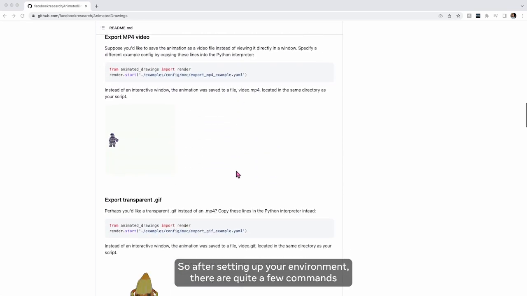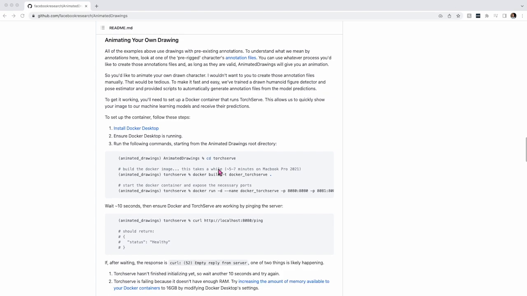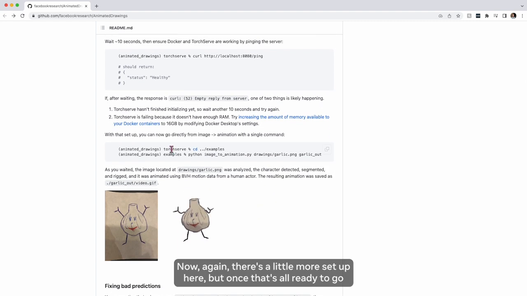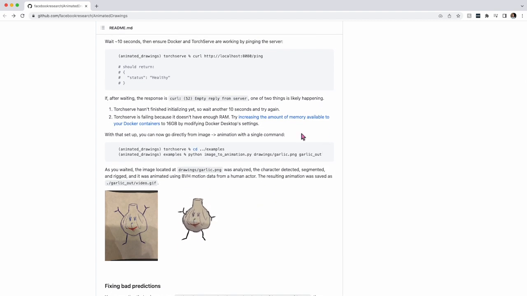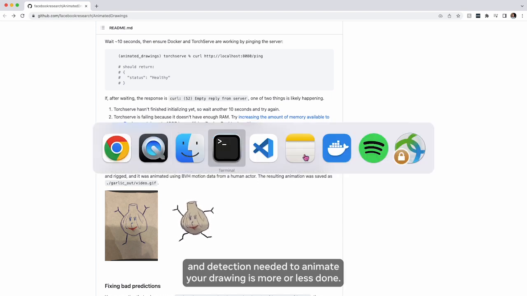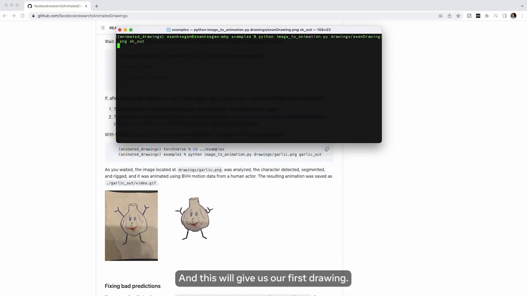So after setting up your environment, there are quite a few commands you can run right away to generate some cool animations. I think the cool part is when you add your own drawings, so I'm going to go ahead and skip down to that section. Now again, there's a little more setup here, but once that's all ready to go, with just one command, all of the analyzing and detection needed to animate your drawing is more or less done. So let's go ahead and enter that command into our command line, and this will give us our first drawing.